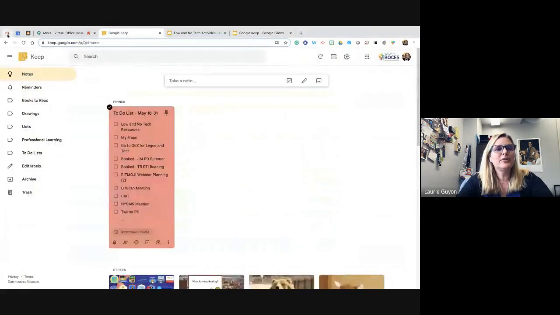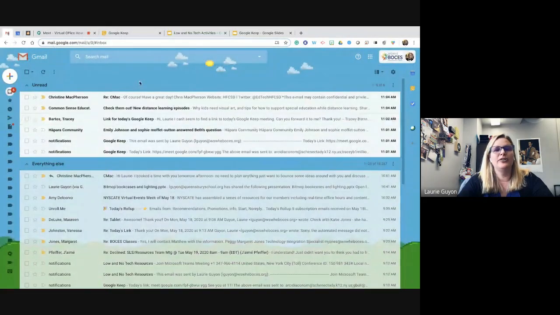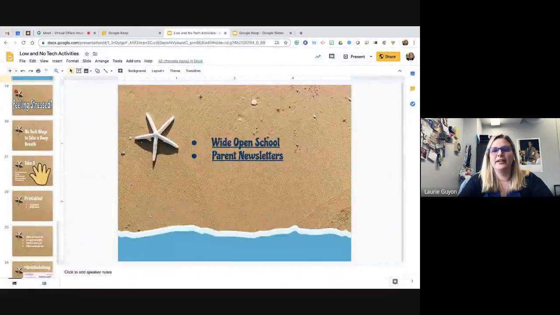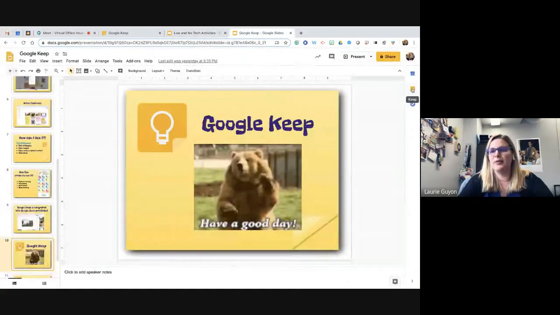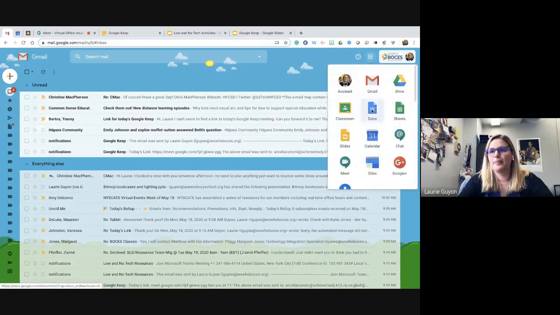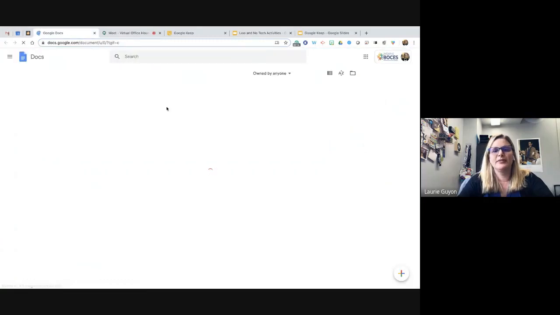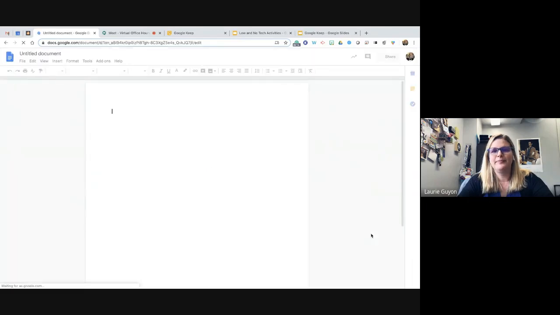So in order for you to get Google Keep, if you're on your Gmail, it's already on the right-hand side. You'll see that little Google Keep icon on the right-hand side. If I'm in a Google Slide, so I'm in this Keep slide that we're working on, the Google Keep icon is right here on the right. And if I go out to Google Docs, let me just open up something here. You'll see that I also have the Google Keep icon right here on the right-hand side.